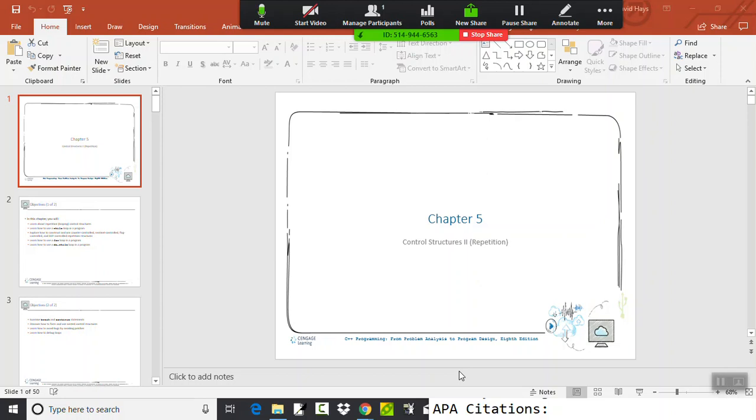Well, let's take a look at this chapter. This is control structures part 2, repetition. So let's get it working.